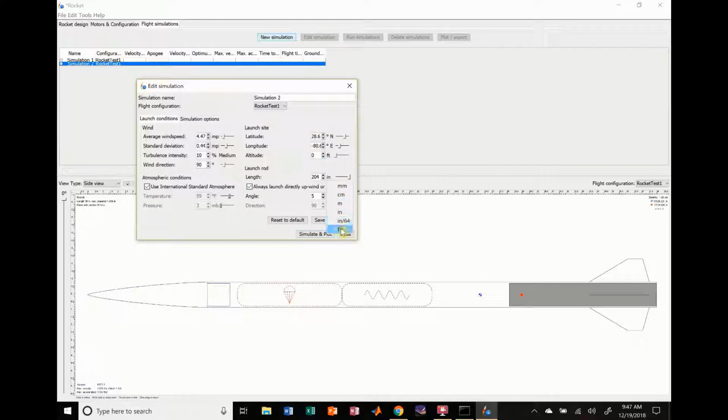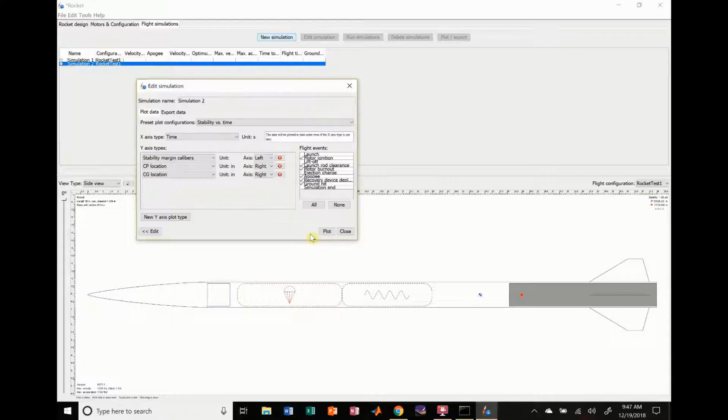Actually, I'll change one of them. I'll change this to feet. So 17 feet. That's a really long launch rail. Typically people won't have one. I'm going to change it to 7 feet. We're going to hit simulate and plot.